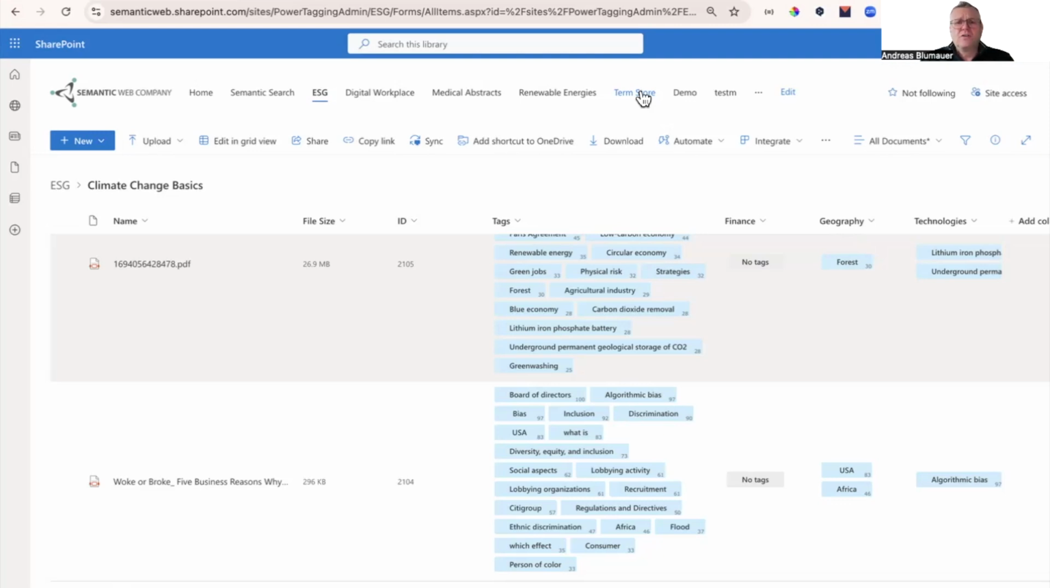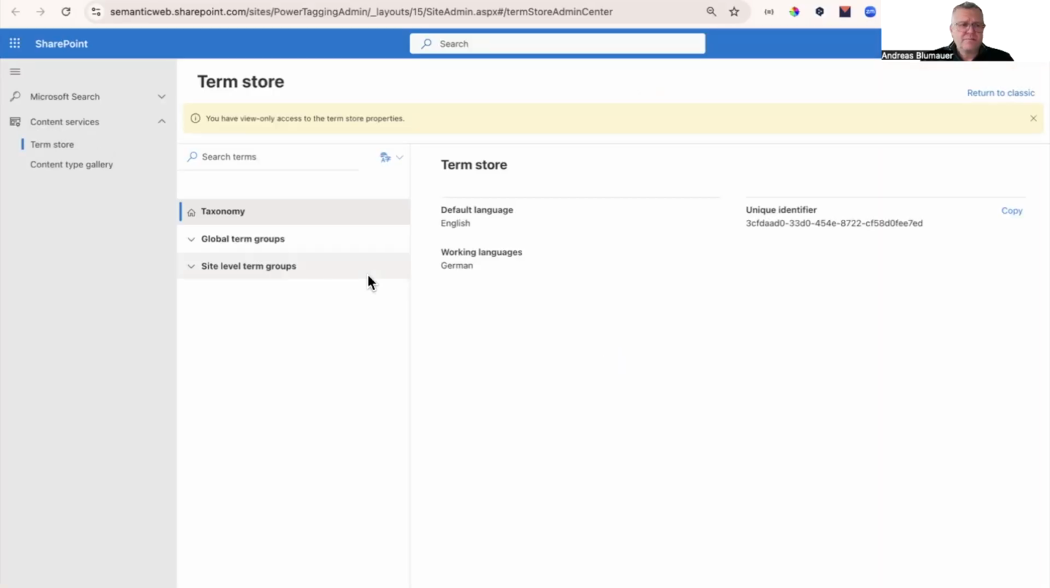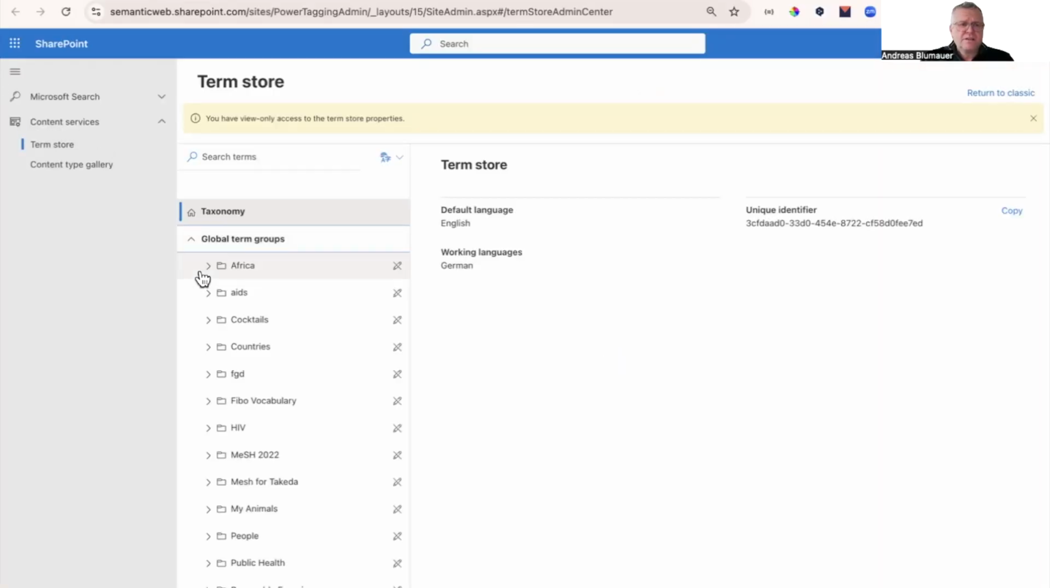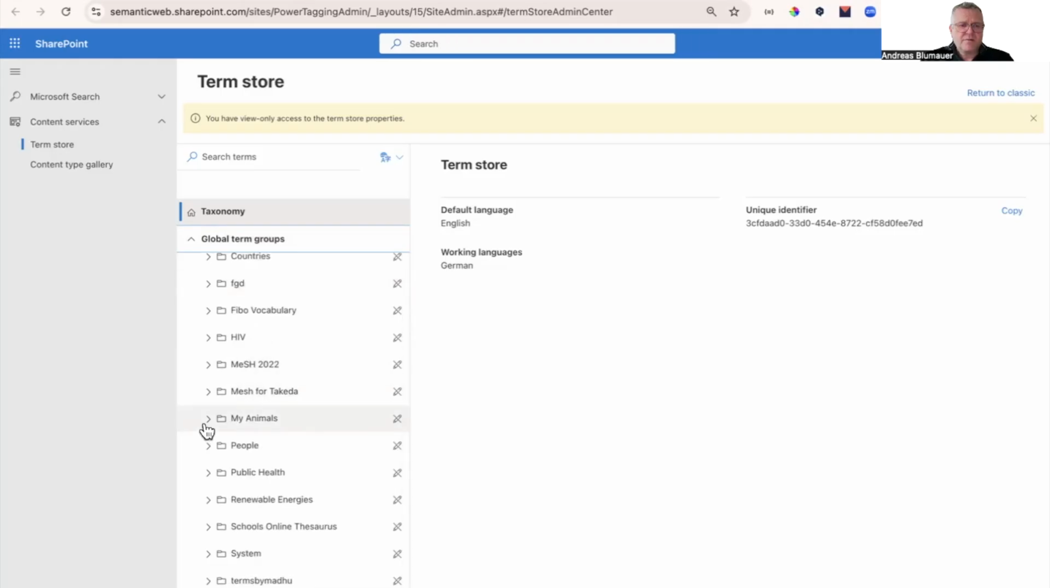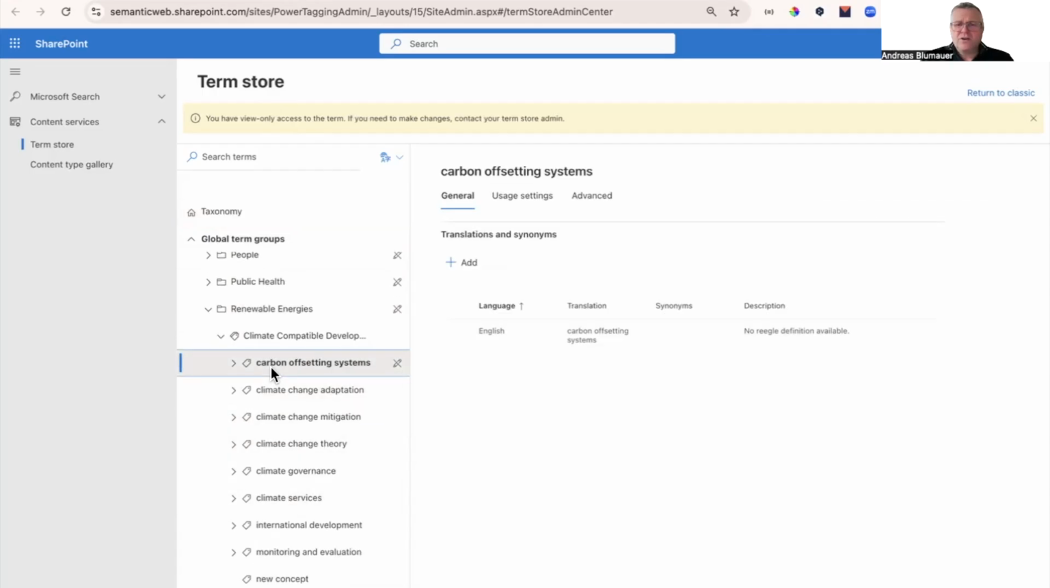Okay, so last piece maybe. This is the synchronization with the built-in term store. So here all those terminologies, as they're called in SharePoint, are in full sync with the PoolParty server. So that was the one we've just seen before. Each and any concept in a taxonomy is synced into the system.